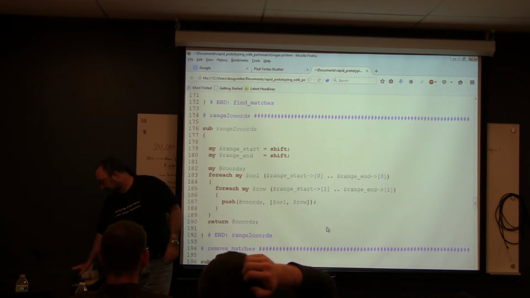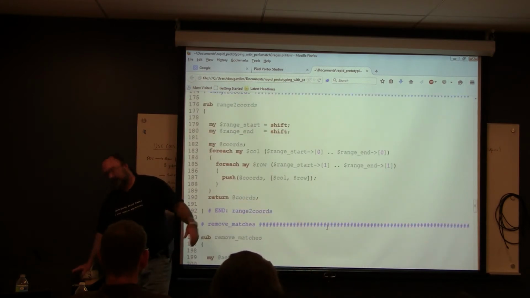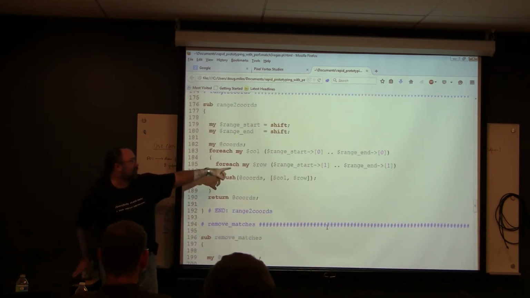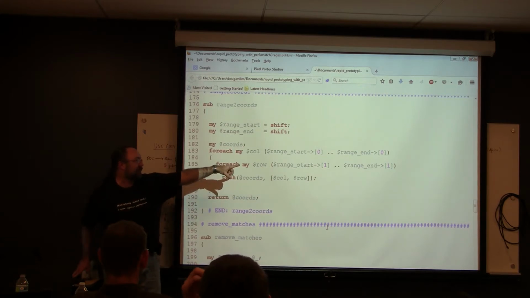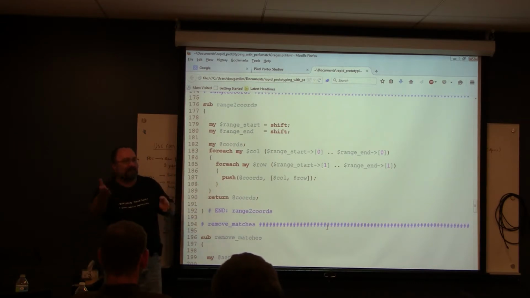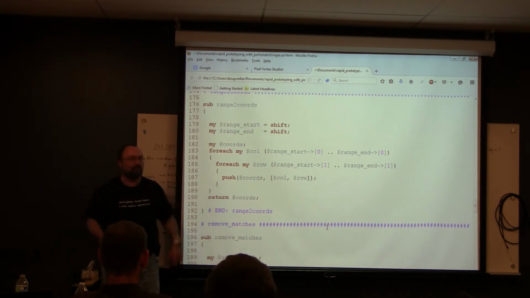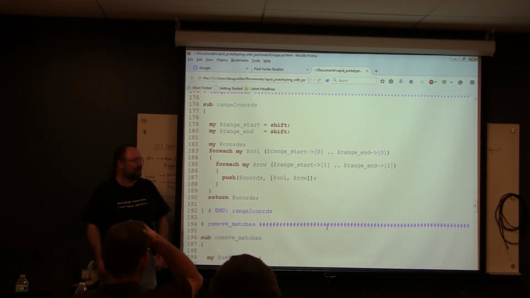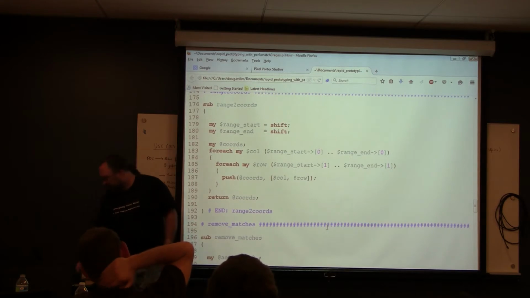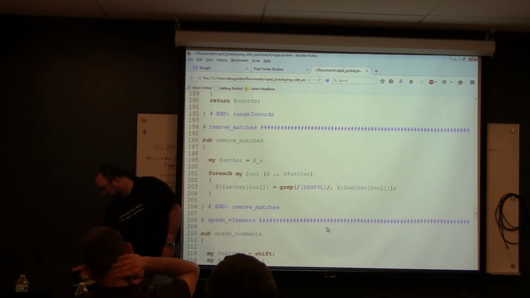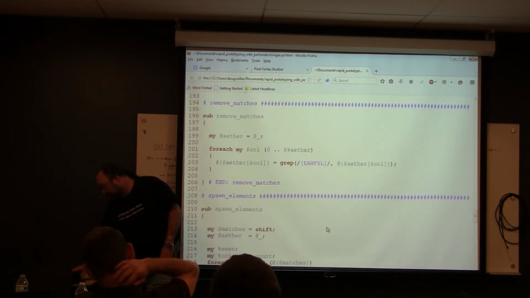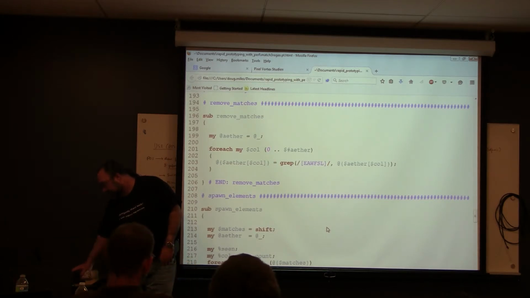And this is the thing that just gives me the actual coordinates. It starts at the start, ends at the end, and then it just iterates through and goes, well, I know where the start is, I know where the end is, so I just keep going until I hit the end. And again, there's a lot better ways I could have done this. This was just the most straightforward way of doing it without putting too much thought into it. And then this is the part where it actually removes the matches.